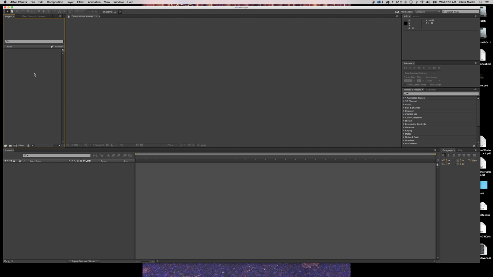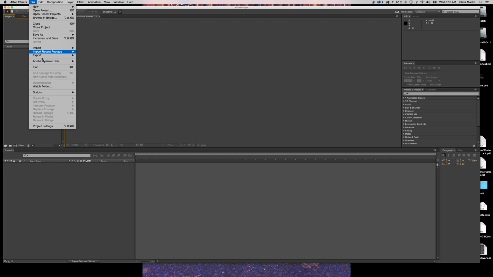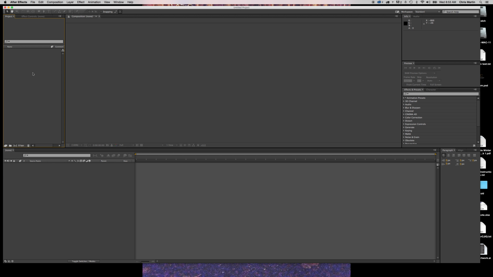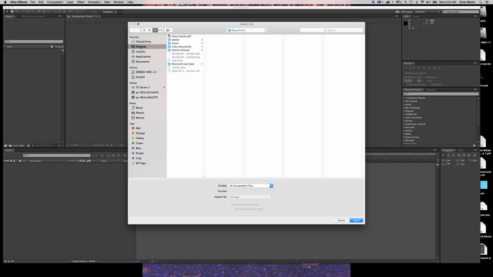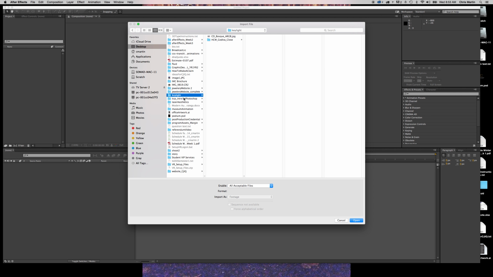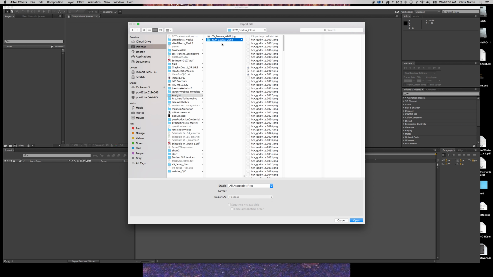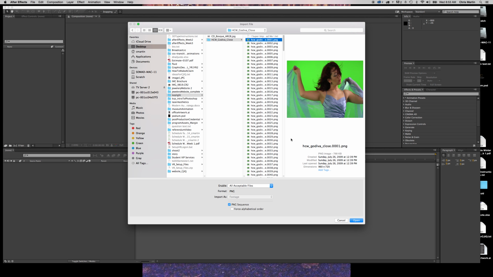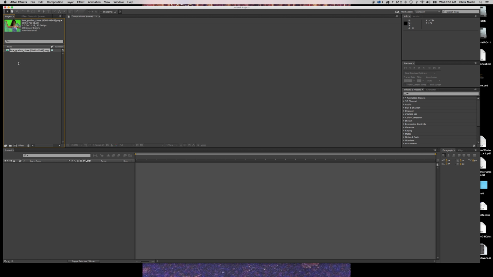To import footage into After Effects, all you have to do is go File, Import, File. Or what you can do, my favorite way to do it, is just double click in the project panel. So I'm going to do that, double click, and I'm going to go find my footage. And it's under this folder here. And this is kind of what I mean. I have a master folder and then I have a footage folder. And in my case, it's HCW Godiva Close. So here's my image sequence. This is basically how you import. There'll be a button at the bottom that says Open. Okay, so there is my footage.